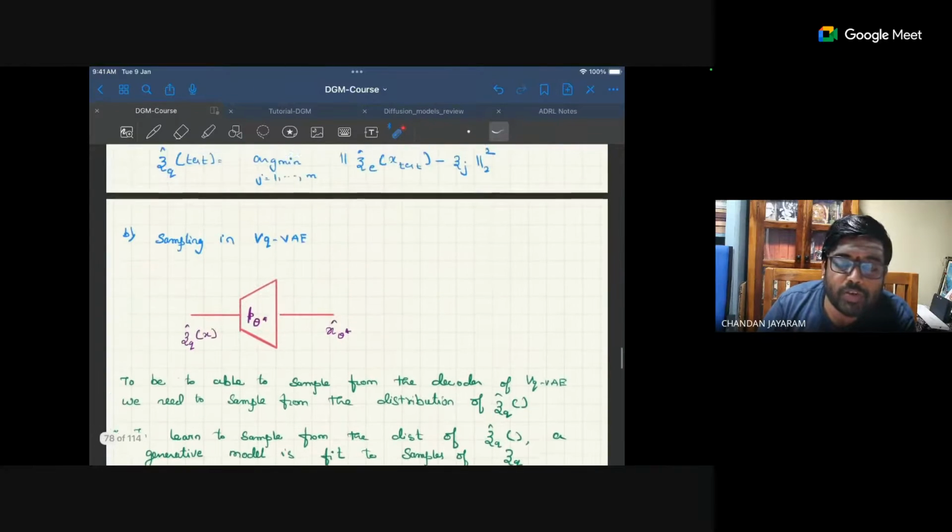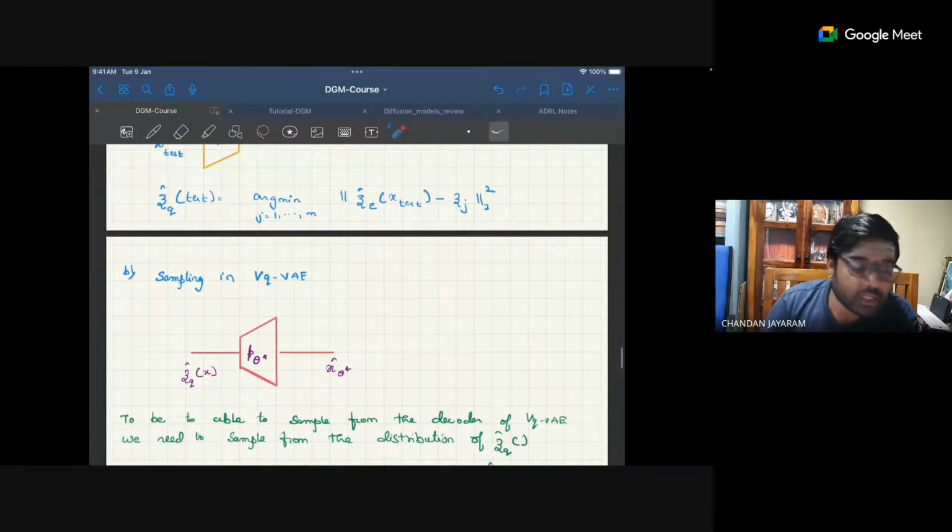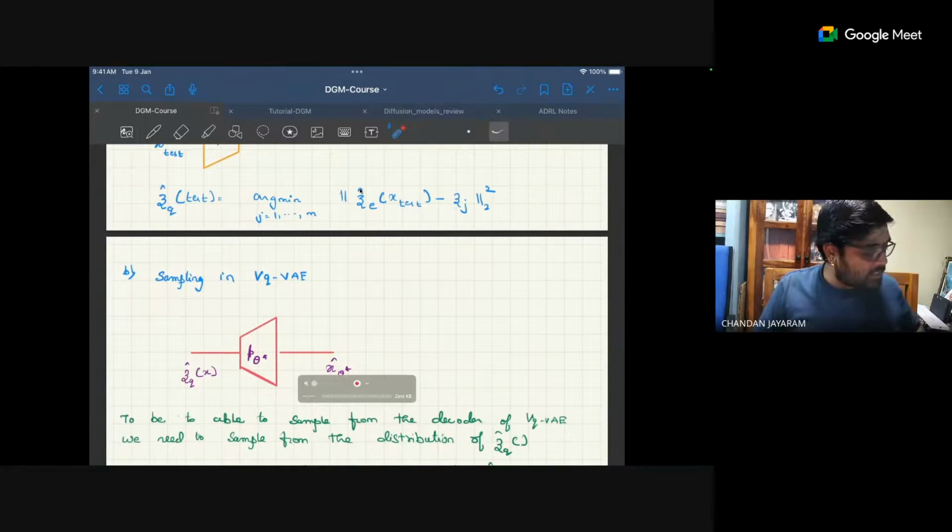This is the idea of VQVAE. Any questions here? No, sir.